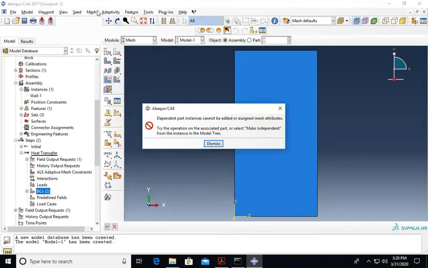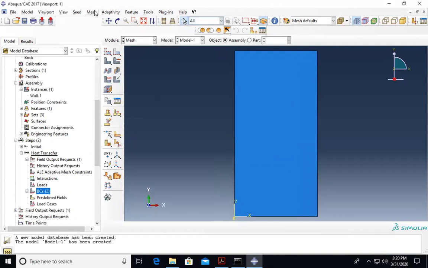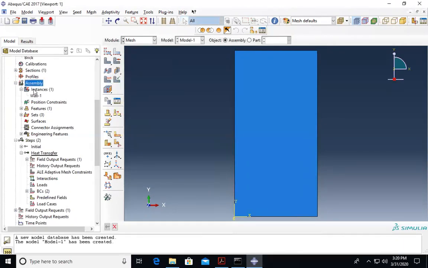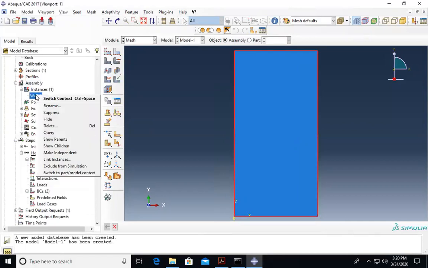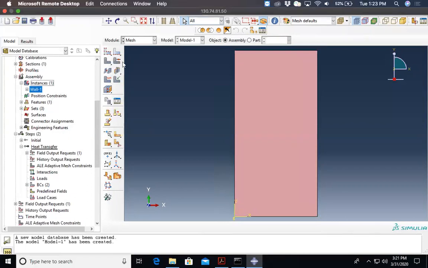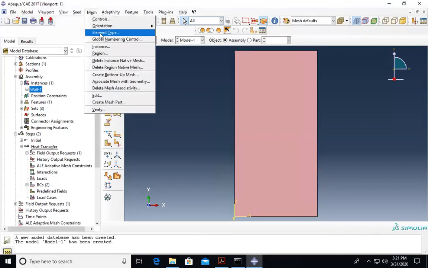Okay, so analysis. It's saying dependent part instances cannot be edited or assigned mesh attributes. This is something that usually comes up when you do not make your part independent while creating an instance, right? So now I'm doing it here. In the instance there is the wall, right? What you have to do is make it independent first, right? So now your wall is independent, then you have to go to mesh and element type, right?